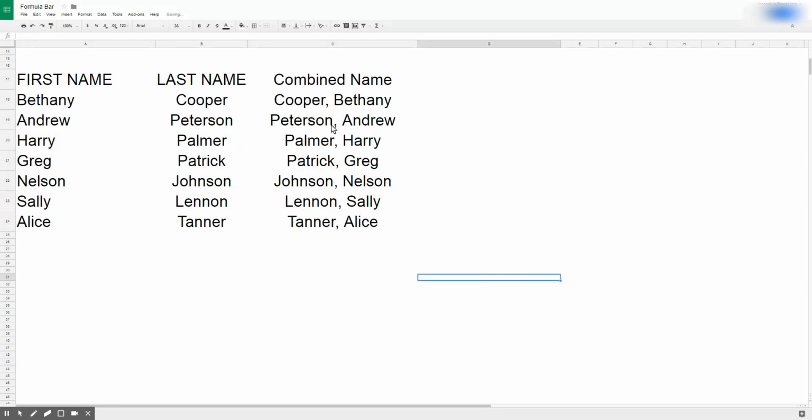Now that can become a problem if you're trying to copy and paste a formula. Let's say I just want to copy and paste this name. So I copy it, and I want to paste it over here. Well, I don't get the results I want, right? I wanted Andrew Peterson. So what you can do instead is a special kind of paste function.